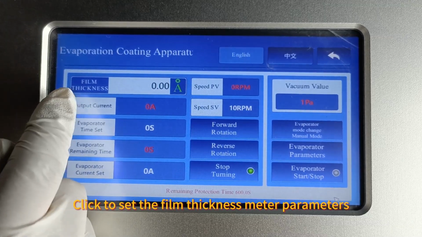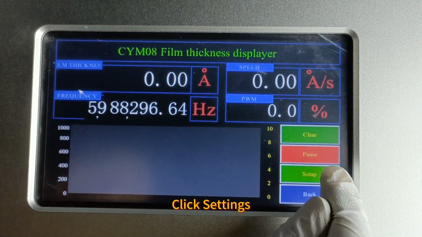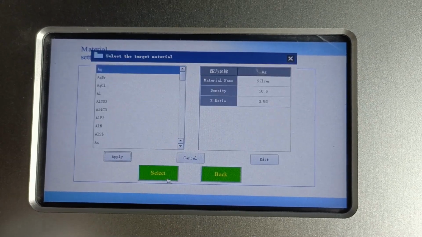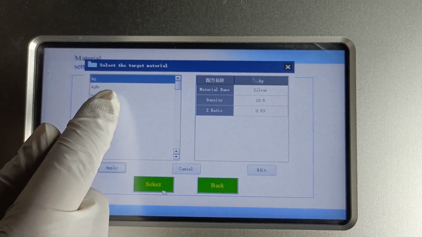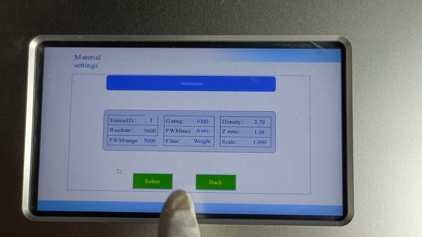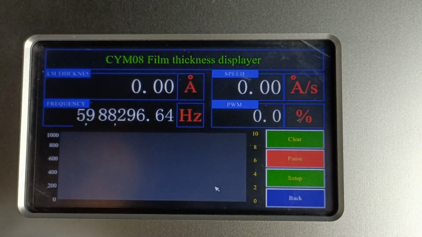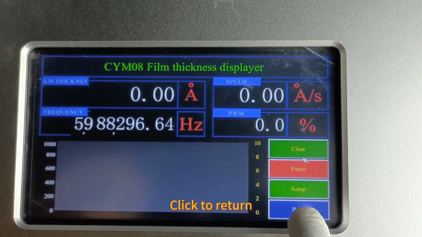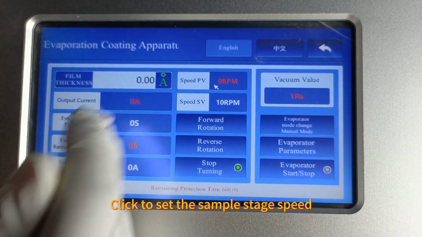Click to set the film thickness meter parameters. Click Settings. Click Select. For example, aluminum. Click Apply. Click to return. Click on the film thickness reset. Click to return. Click to set the sample stage speed.